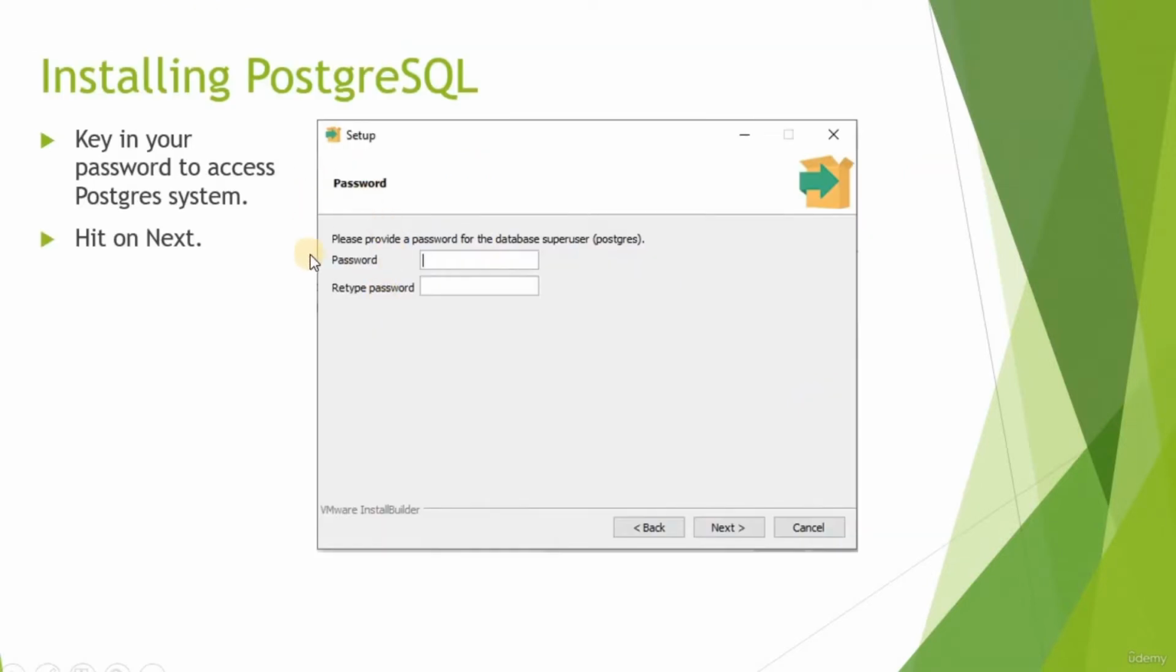Okay, now once you hit on the next button, PostgreSQL will require you to enter a password for the database super user. Okay, just key the password here and please write it down somewhere. Write it down in a notepad or somewhere else, because once you forget this password, we would not be able to trace what is the password that you have entered for the database super user here. Okay, so this database super user password is required when we hit onto our Postgres server.